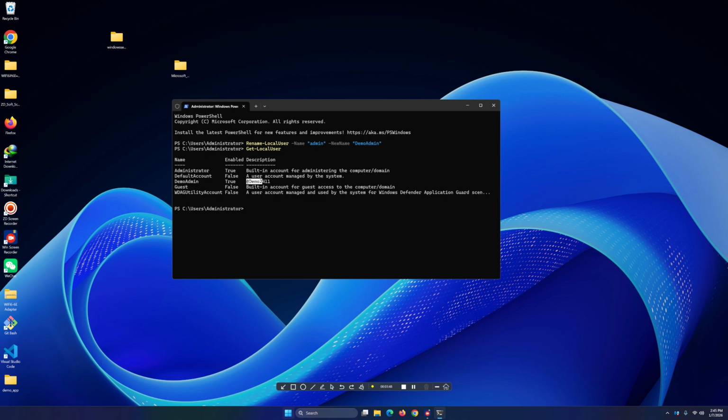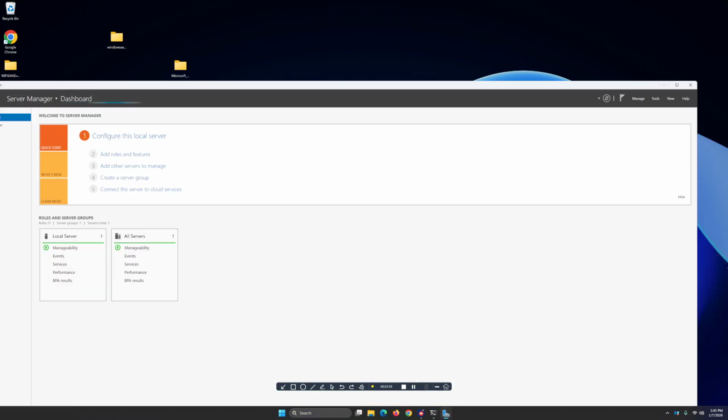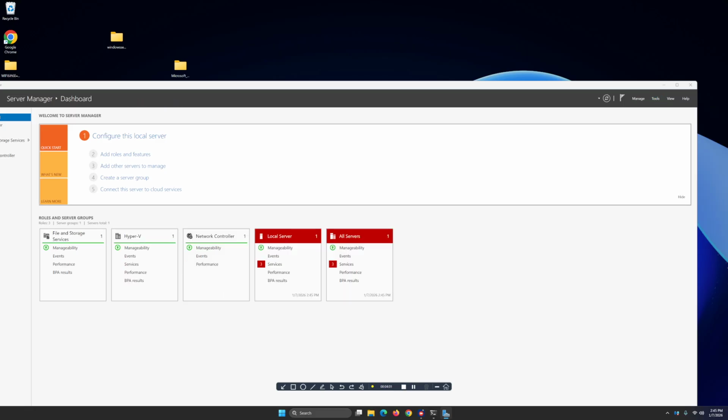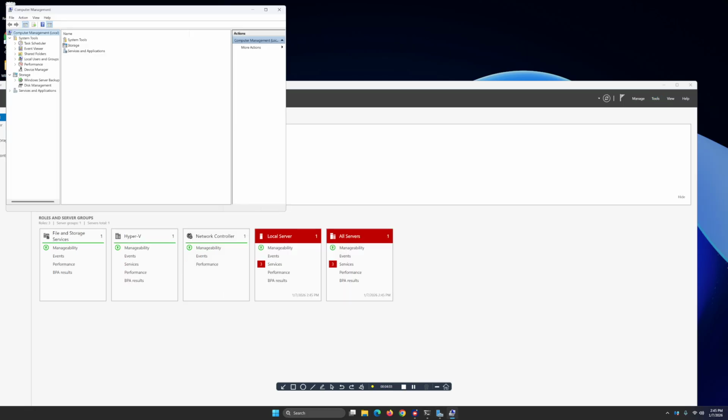Let me now show you another way of changing the admin name, by using Server Manager. Come to Tools, and then click on Computer Management, then Local Users and Groups, and then Users. You can click here, find this demo admin and then rename. Easy, right? You can rename this account. So let's switch this user back to admin.